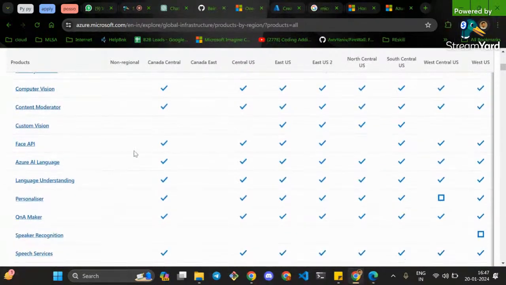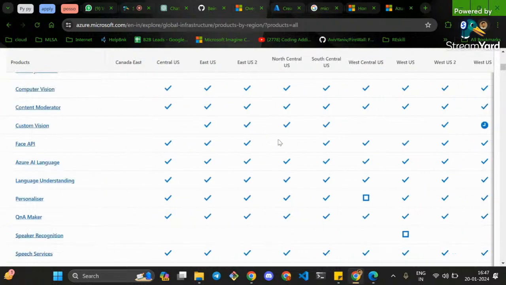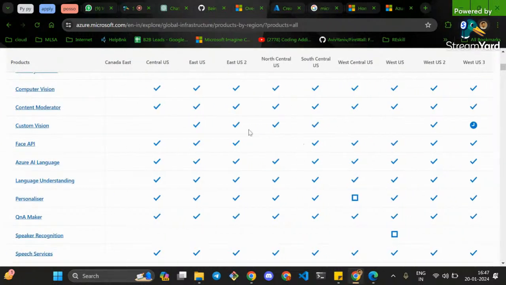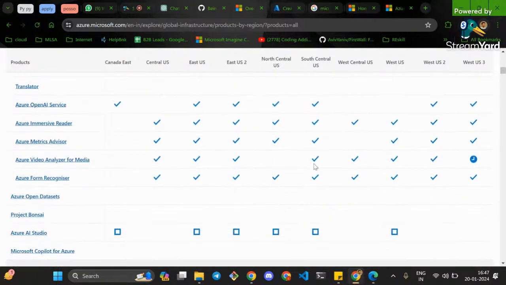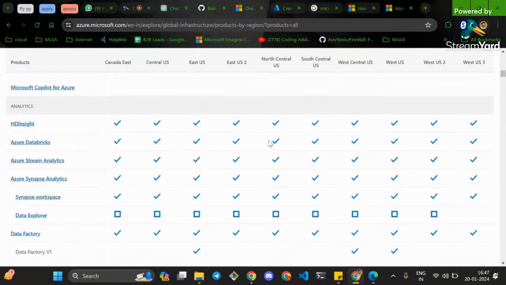Suppose Face API. Face API is not available in Central US. Time means it will be available very soon. By Q1 2024, by March 2024, you will get the region of customization, right? This service will be available. Right now this is obsolete, right? So there are a couple of things. So this is the chart, what it looks like.